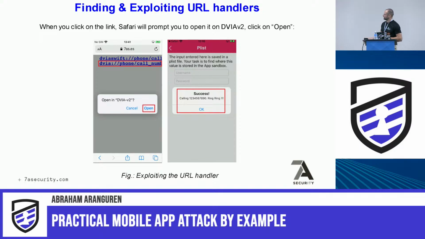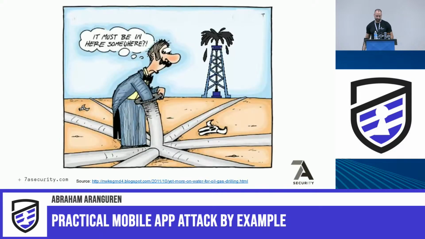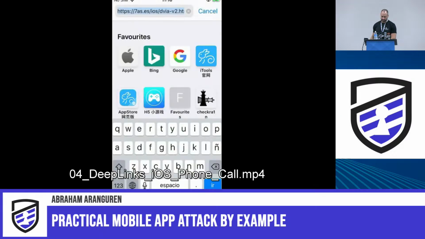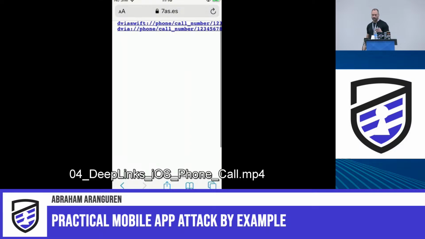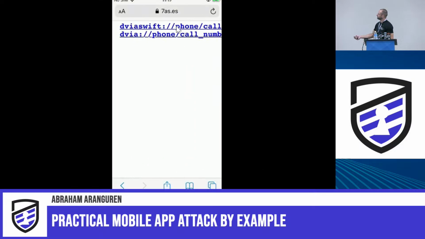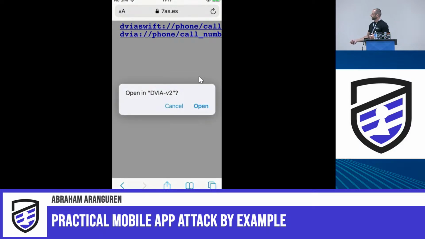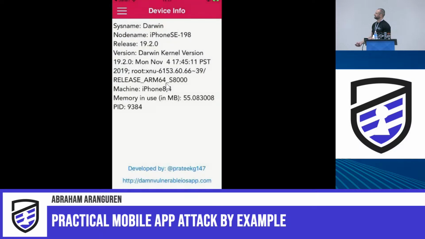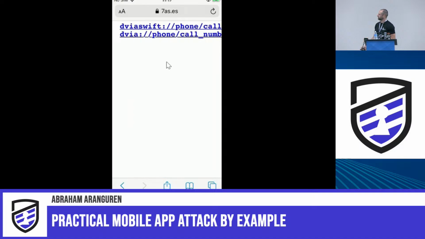But this is for demonstration purposes, so you would click on this, and the only warning you get from iOS is about opening this app, and if you do open, then the phone call would be made. Let's show a quick demo so you see it in practice. You have an attacker-controlled web application with links that attack the deep link. Safari will prompt you to open the vulnerable app, and you can see that it worked, that it made the phone call.